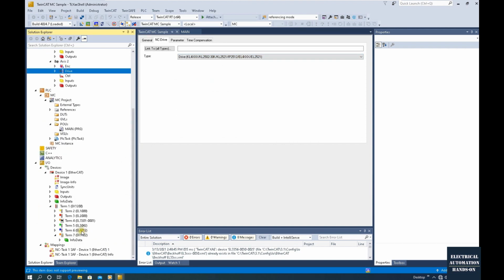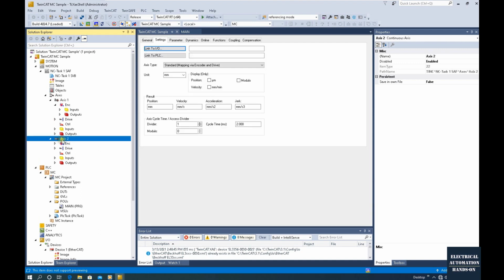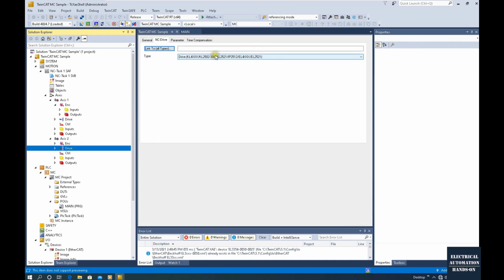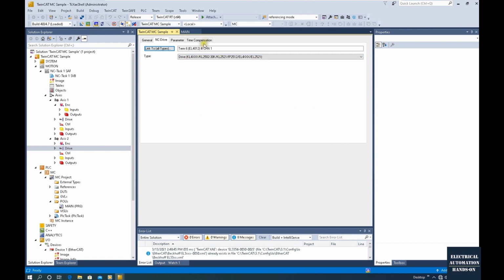So if we look for this EL4000, that is the analog output. So from this axis to the drive area, we will select this. And once we select this, if we click this link to, the system will pop up which channel we want to select, because we only have one analog card, and that analog card has 2 channels. So here we can select channel 1, for example. Okay, this is our output, the drive area.